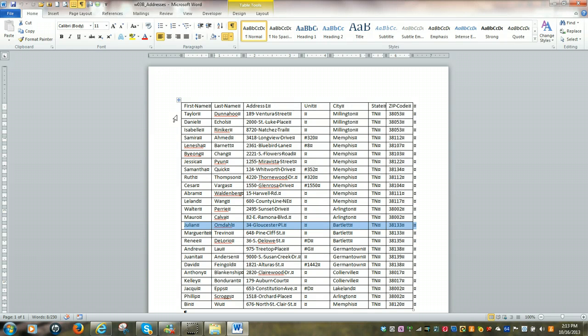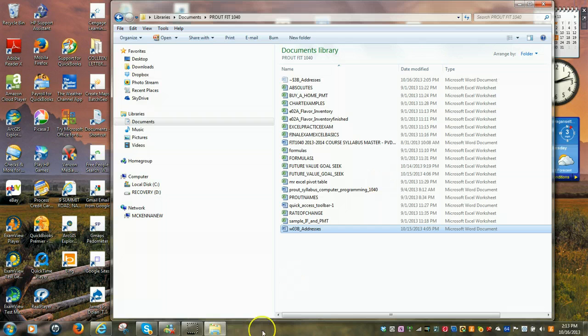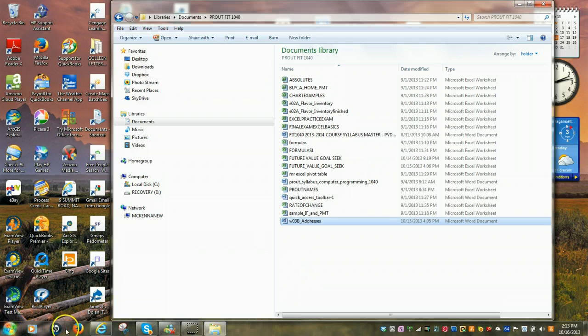This would be a common table that would be used to create a mailing. You would need somebody's name, probably the first name and last name. Of course, you would also need an address, an apartment number if applicable, city, state, and zip. So what we're going to do next is close out our table, and we're going to open up Microsoft Word.